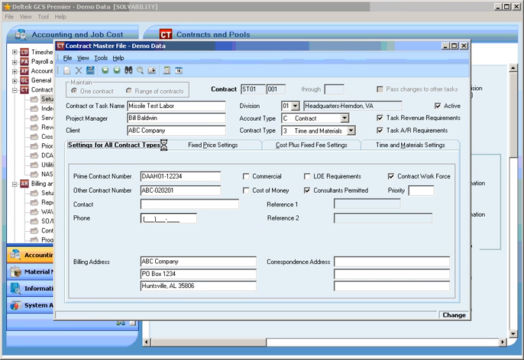Okay, the settings for all contract types is the general information that describes that contract. The prime contract number. Whenever you have to prepare an incurred cost submission at the end of the year, they're going to ask you what the prime contract number is. You should know if you're a prime, but sometimes as a sub you might not have that information. See if you can find out from whoever your prime is. Normally it's on the paperwork somewhere.